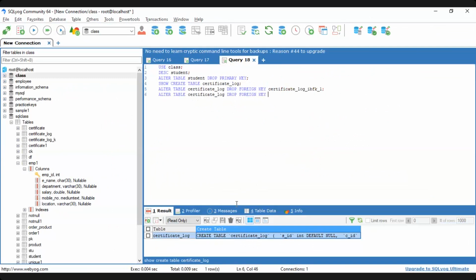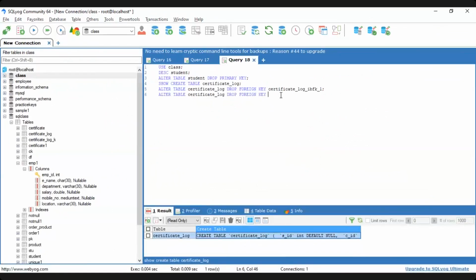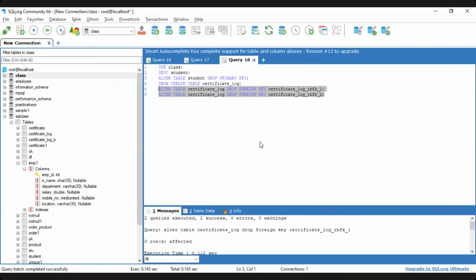So what is the other constraint name? Certificate log, certificate_log_ID_FK2. So you can change only this, here we have 2. Just select the query and execute. Here we have 0 errors. So now the constraint has been removed from the certificate log table.